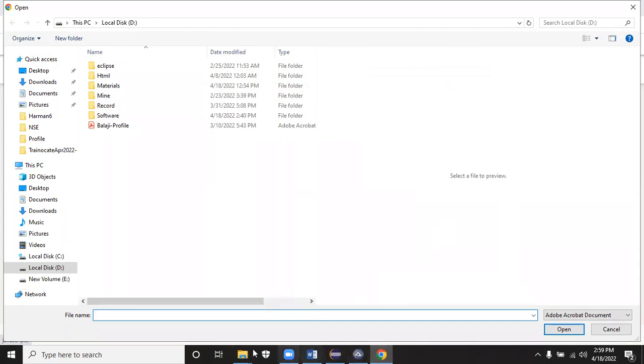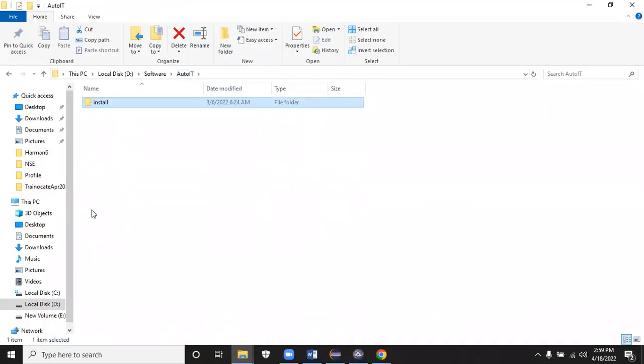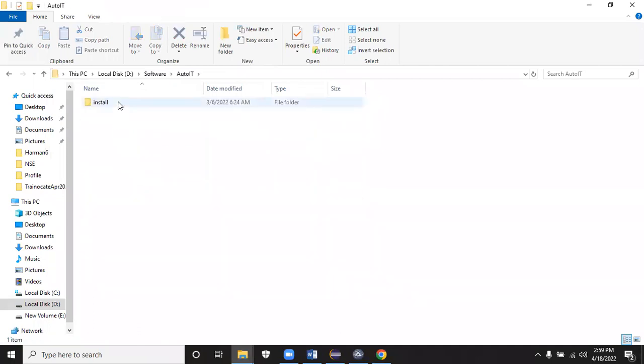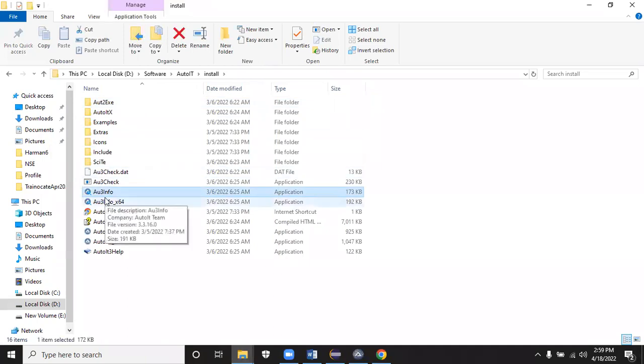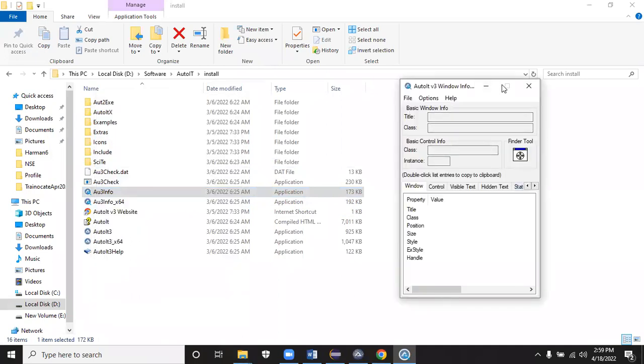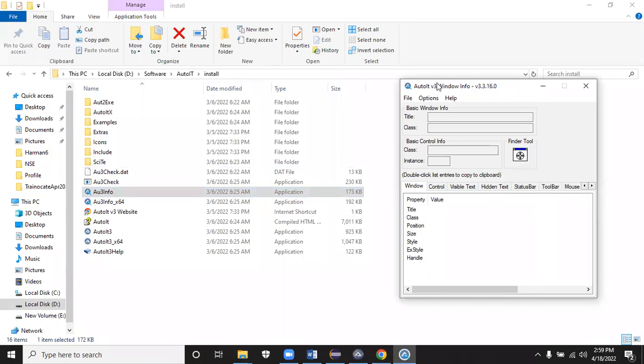Yeah. So after you download the Auto80 zip folder, extract it. After extracting, just get into that folder. Do you see AU3 info? Yes. Just open it. You will be getting a Windows information like this. You get this? Yeah, it's extracting, in progress. After extracting, you will be getting it.